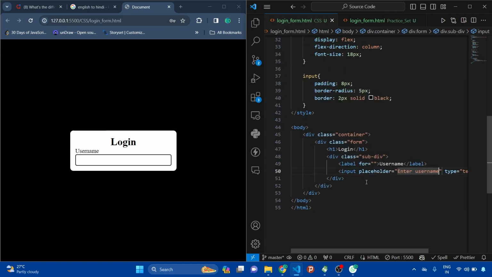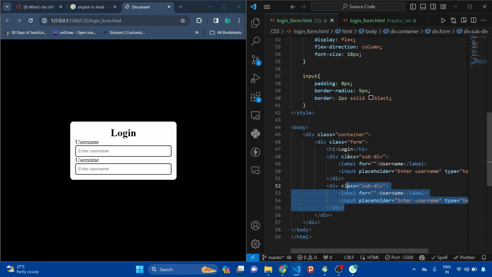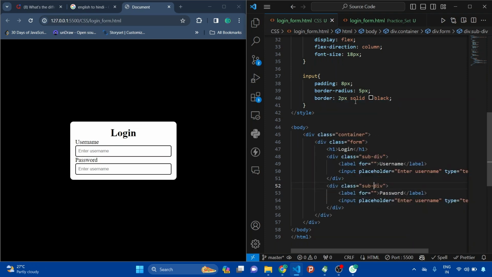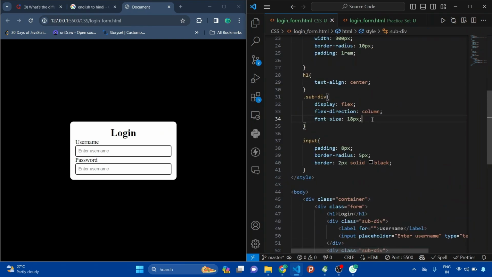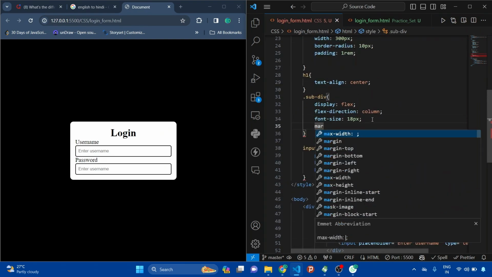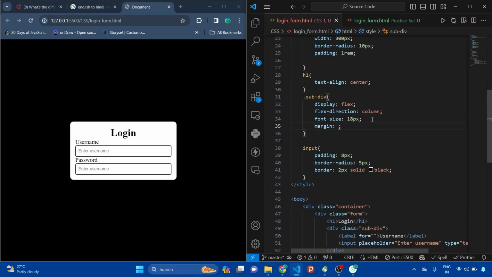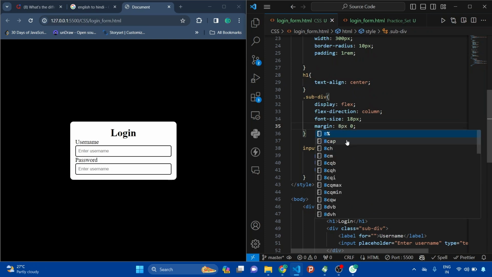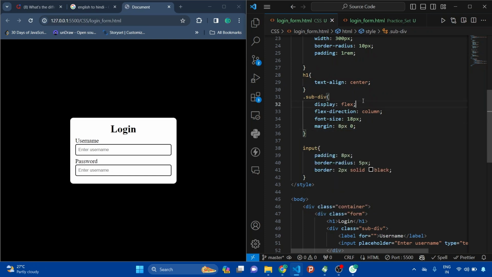Enter username. Now just copy this subdiv and paste it down. Press Shift Alt plus down arrow to duplicate it. And this is for password. Okay, so let's add some margin to our subdiv. So I'm adding margin in y-axis of around 5 pixel and then 0 for x-axis. Let's increase it a bit more, 8 pixel. Okay, I think it's fine.